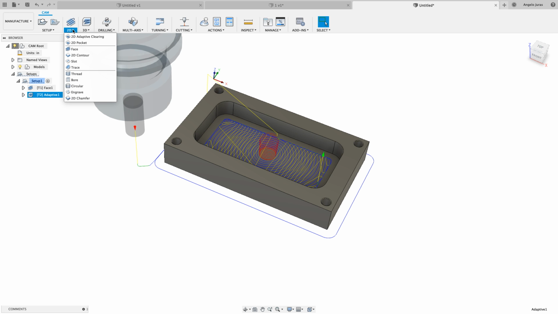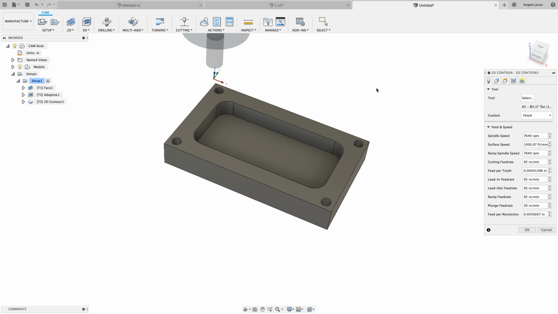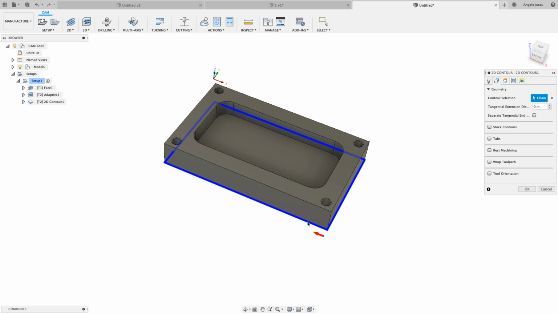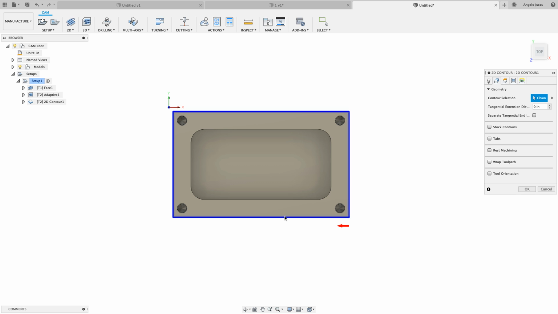Next thing we're going to do, we're going to create a 2D contour. It remembers the last tool that we've used, and I'm going to just click this outer edge here. A couple things to look at here. We've got this red arrow, and if I go to the top view here, what the red arrow does when I click on that geometry is it tells Fusion the side of the part it's going to be cutting on, the direction it's going to be cutting, and actually the distance from the arrow to the edge of the part is the radius of your tool.